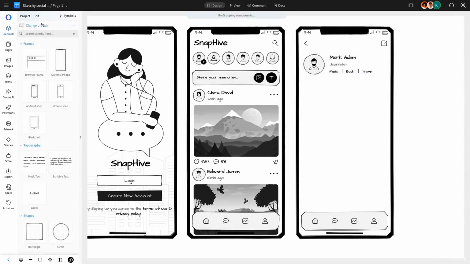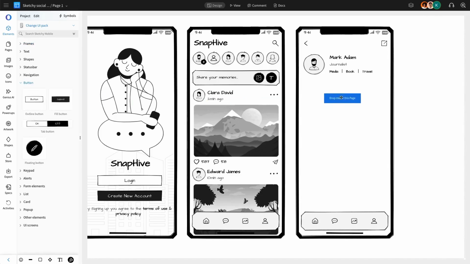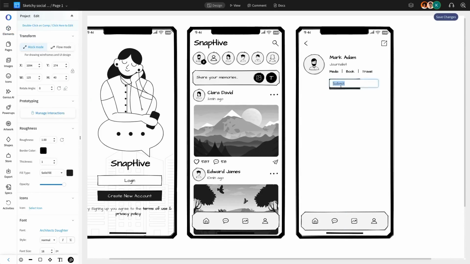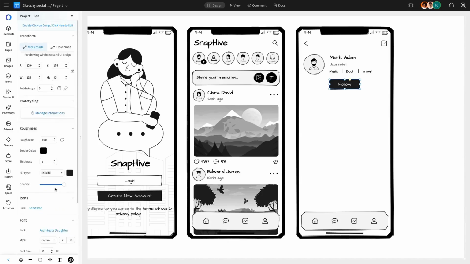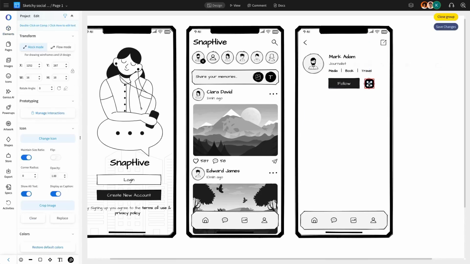When users visit someone else's profile, they'll have the option to follow them. So we'll add a button from the Sketchy mobile UI kit and name it Follow. And place a rounded share button next to it, so they can share the profile with others.